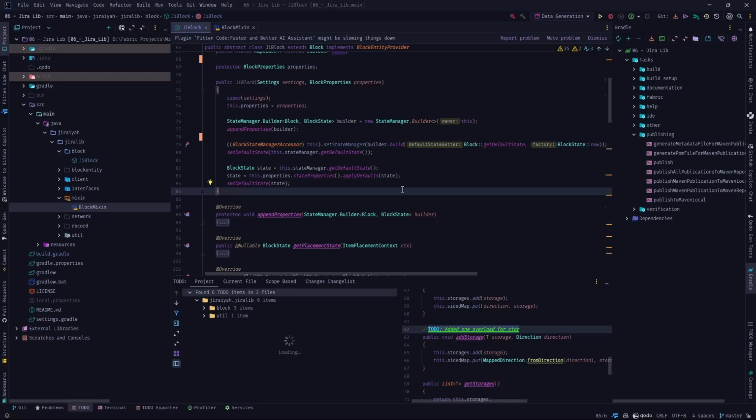Now, the access widener usage happened 2 times in the libraries. One was in Jiralib, and I don't remember where else I used access widener. Maybe in JiBase, I'm not sure. In both cases, actually, I'm using the same mechanism to make a field accessible using mixins now.